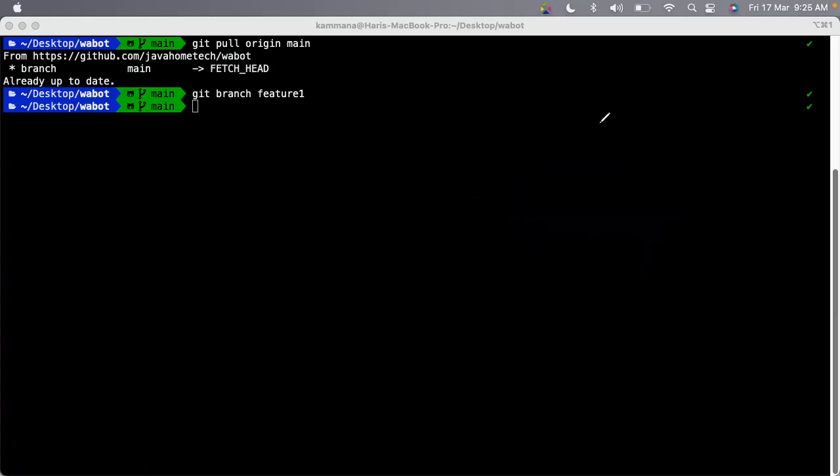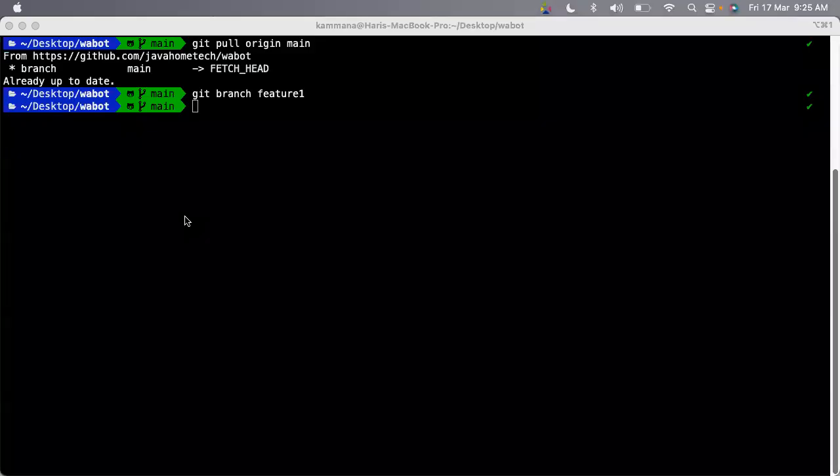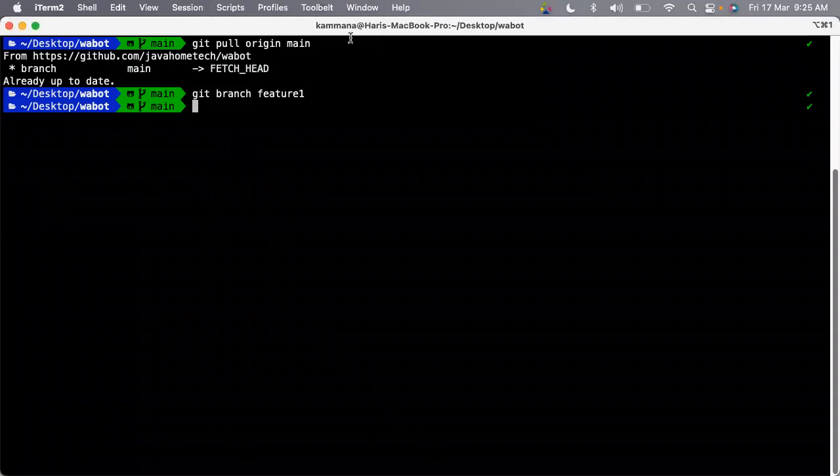Okay. So totally, the root branch is main, right? So here main is the master branch. So from main, you can create n number of branches. Fine, no problem.